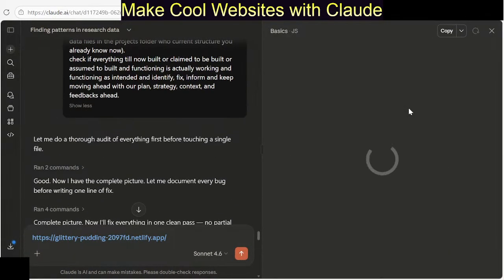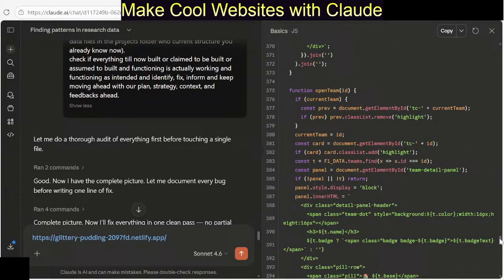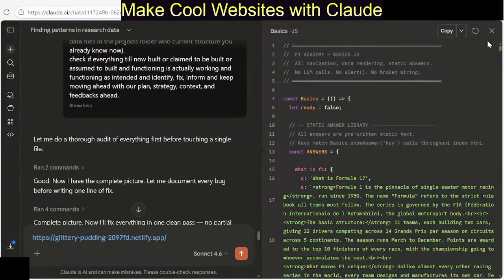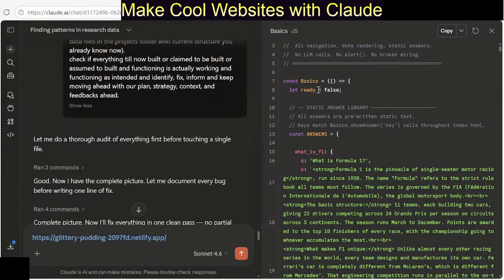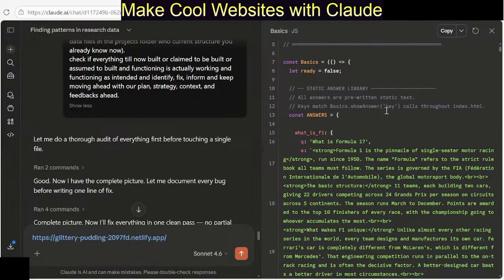Okay, then this is the basics. So let us see what basics contains. It contains some logic, right? All navigation, data rendering, static answers, no LLM calls, no alert, no broken wiring. Static answer library: all answers are pre-written static text. Key match, basics.